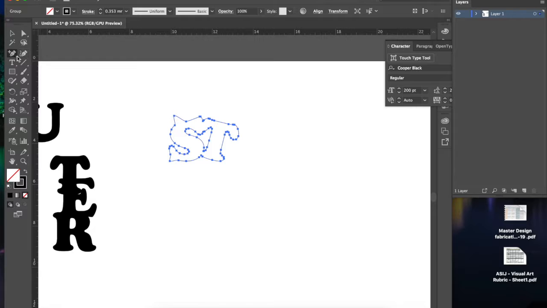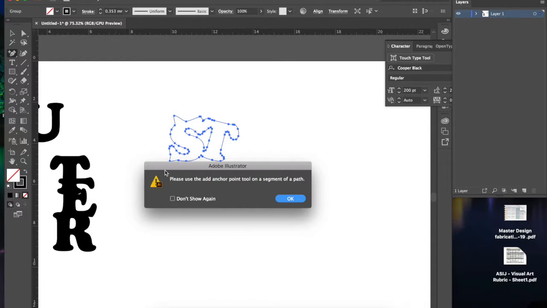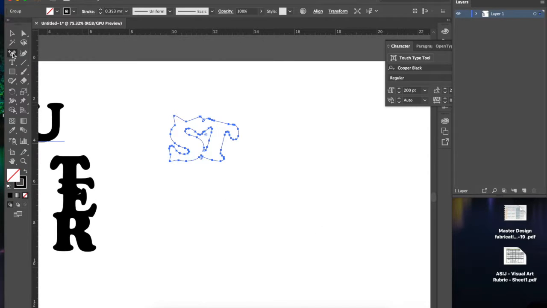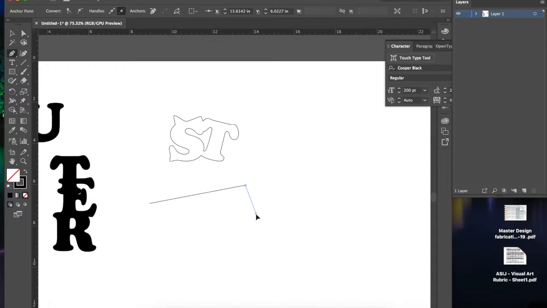Here's the thing about typing on a path. I'm a fan of creating your own path with the pen tool. Remember that if you click and then click and let up, you get corners. Otherwise, if you click and drag, you get a curve, right?